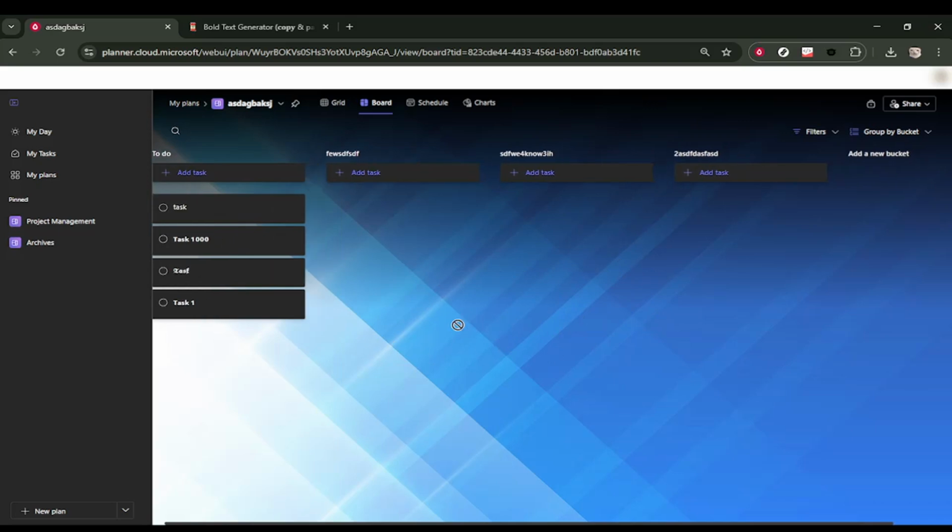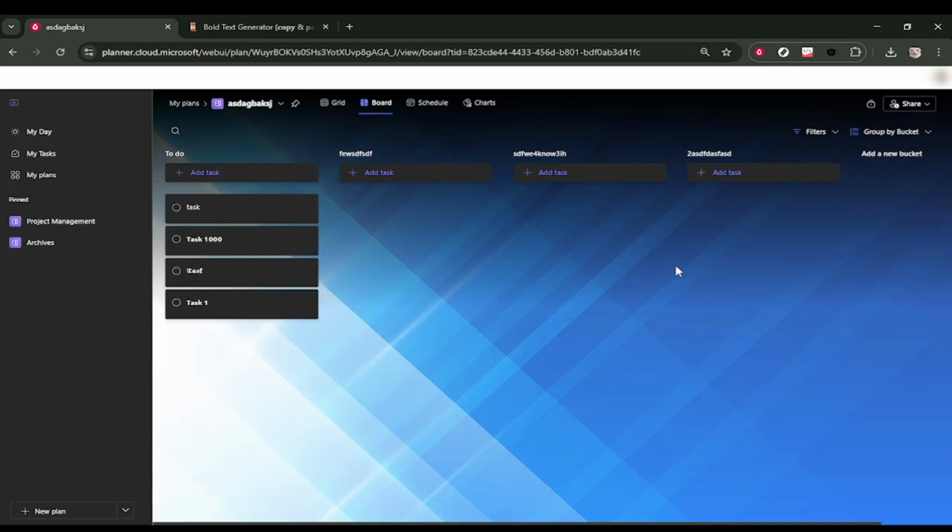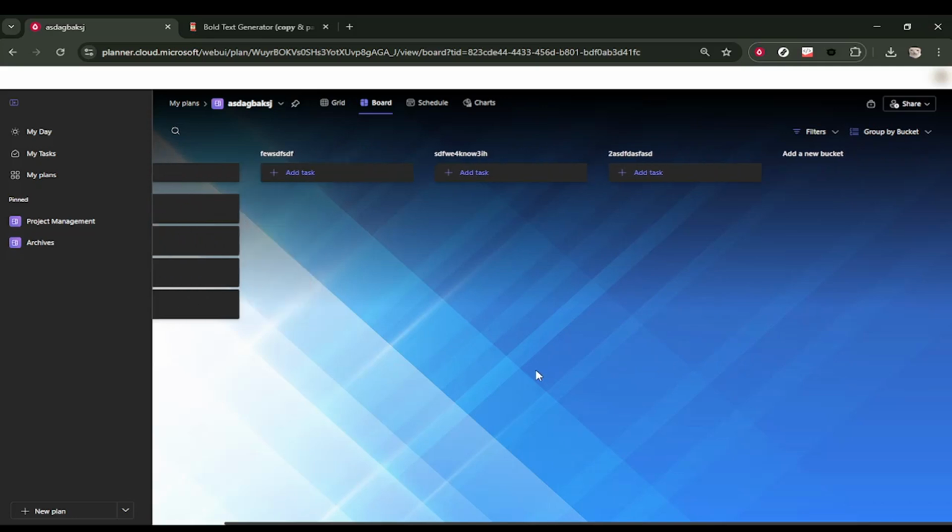Once the plan finishes loading, take a moment to confirm you are in the correct place by looking at the plan name near the top of the page. This ensures that when you change views, you are looking at the right set of tasks.